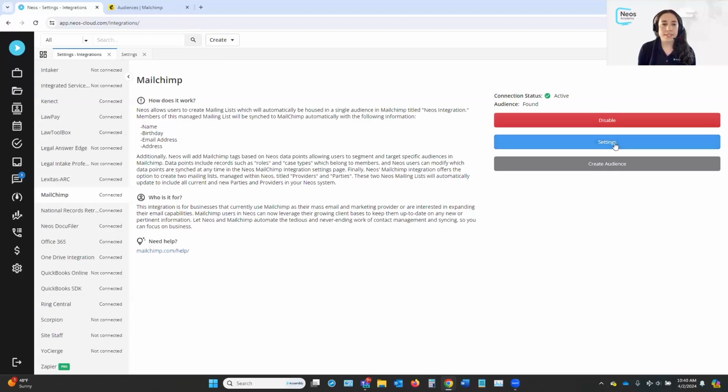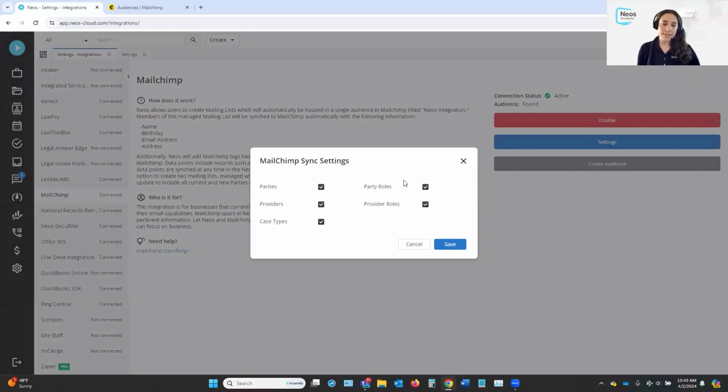Now let's take a look at the settings. So in this sync settings, as I mentioned before, your contacts inside Neos will be synced accordingly. I'm going to show you how to create that specific type of mailing list inside Neos. But in here, this is where you can actually choose what information associated with your contacts should be synced over. This information will be created as tags.